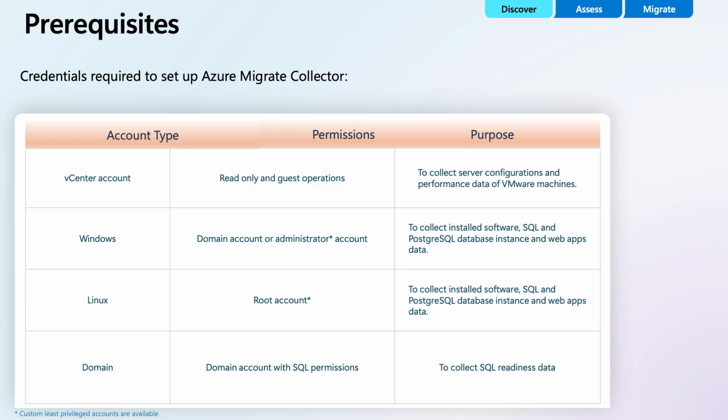You will also need credentials configured to set up the Azure Migrate Collector. Depending on your environment, the collector requires the following accounts. For VMware environments, a vCenter account with read-only and guest operations permissions is needed to collect server configurations and performance data. For Windows servers, a domain account or administrator account is required to collect installed software, SQL and PostgreSQL database instances, and web application data.